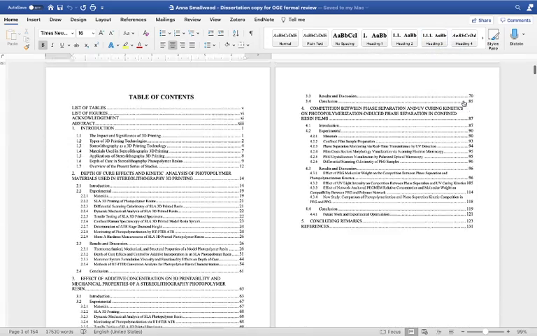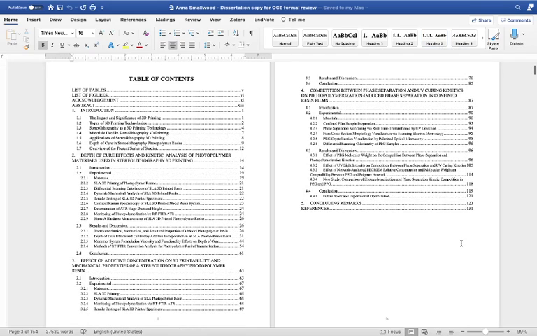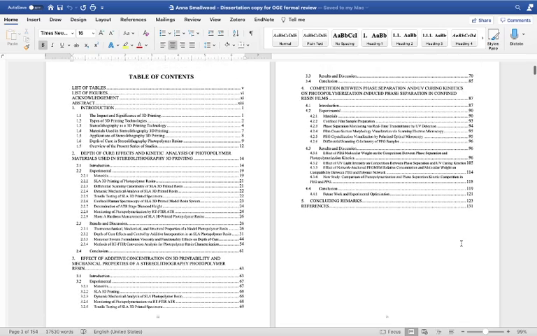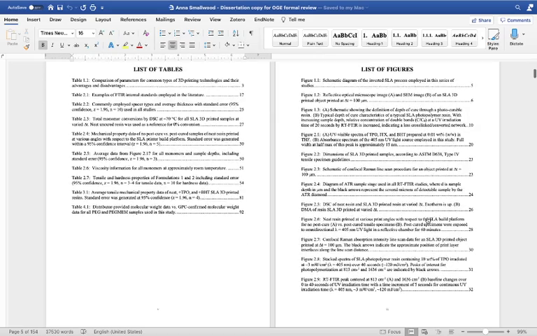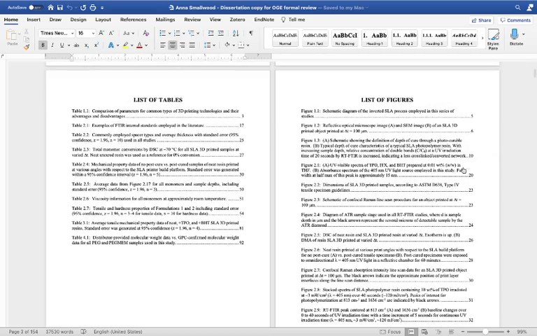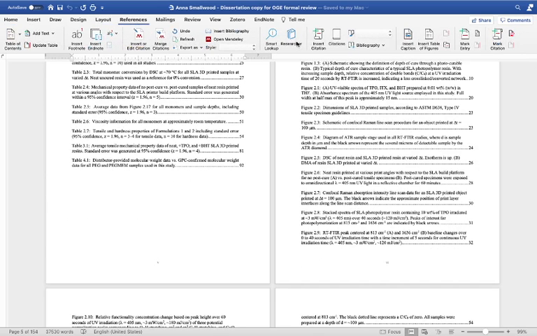And you can build your table of contents that way using that tool. There's a lot of information about that online, but don't try to build it yourself because you'll waste time. Just use the tool. It's really, really easy once you get the hang of it. The same thing goes for your list of tables and list of figures. Under references, there's also an insert table of figures tool, which works the same way.